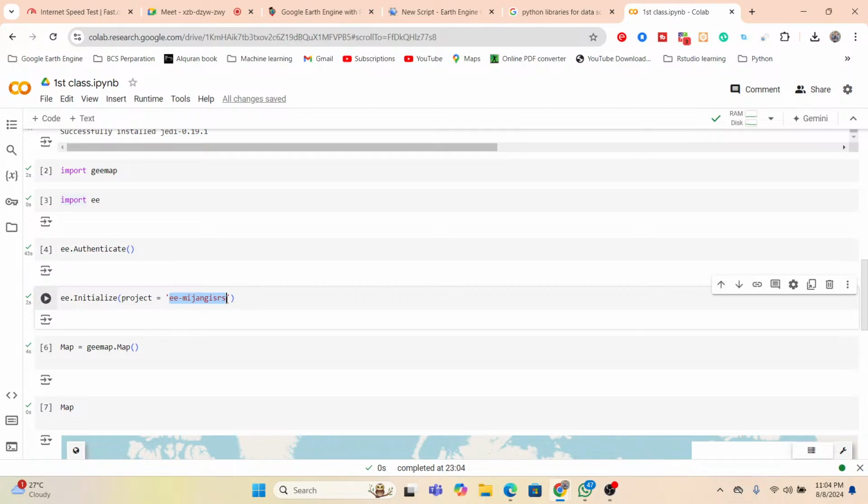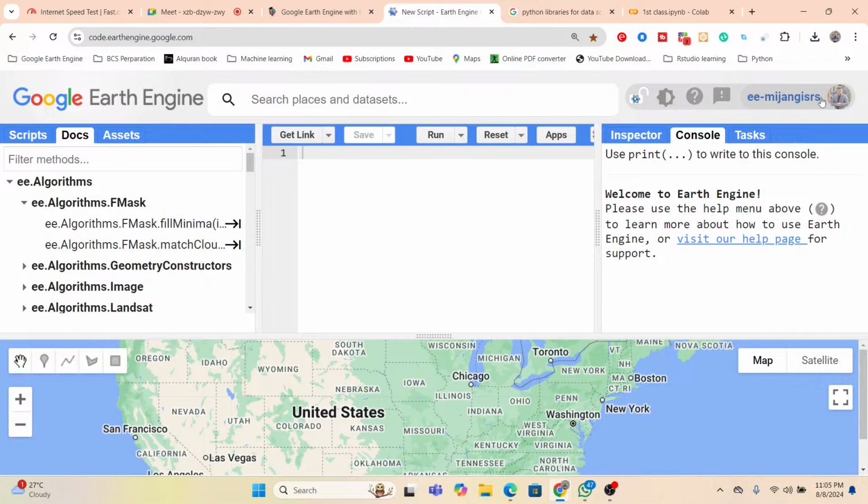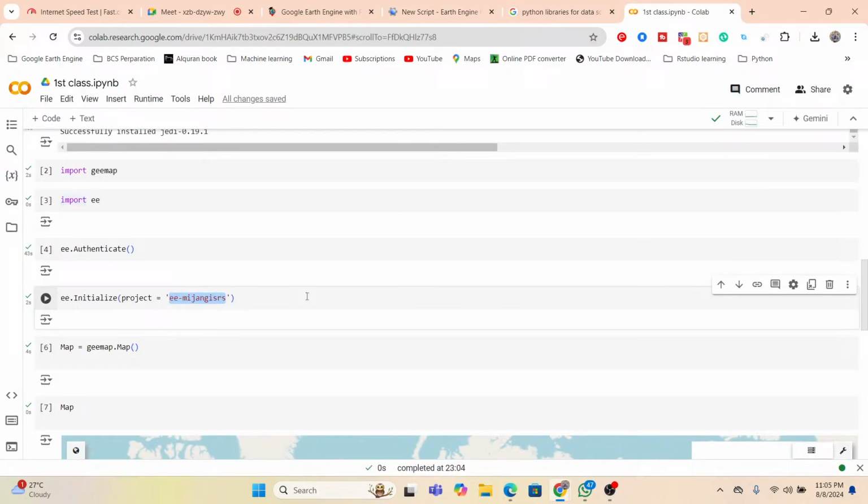Project, which is GE. Yeah, so this is the project name. It will also be different from your side. Okay, so it's the project name. It will be different from your side because you can easily find the project name in your Google Earth Engine code editor. You can get it there, this is my project name. So this project name we can easily use in here.